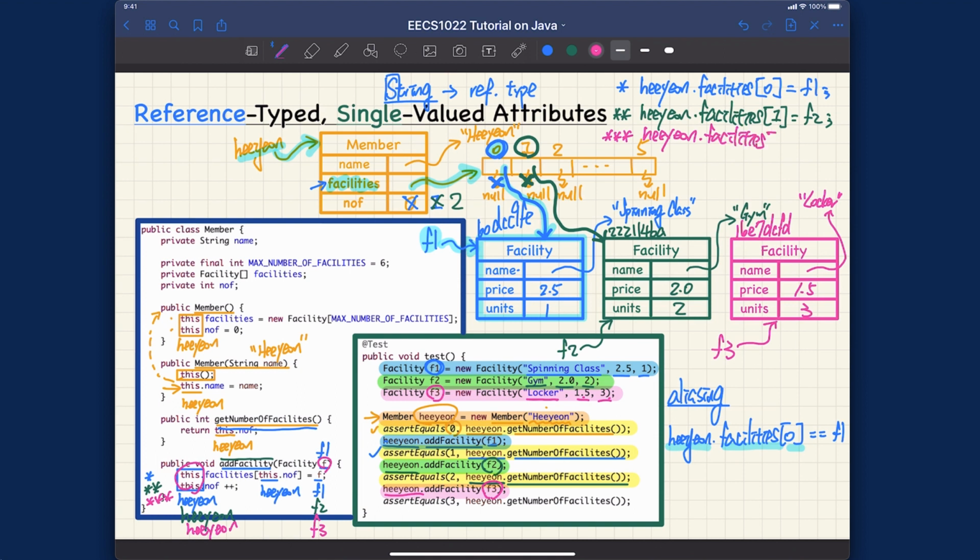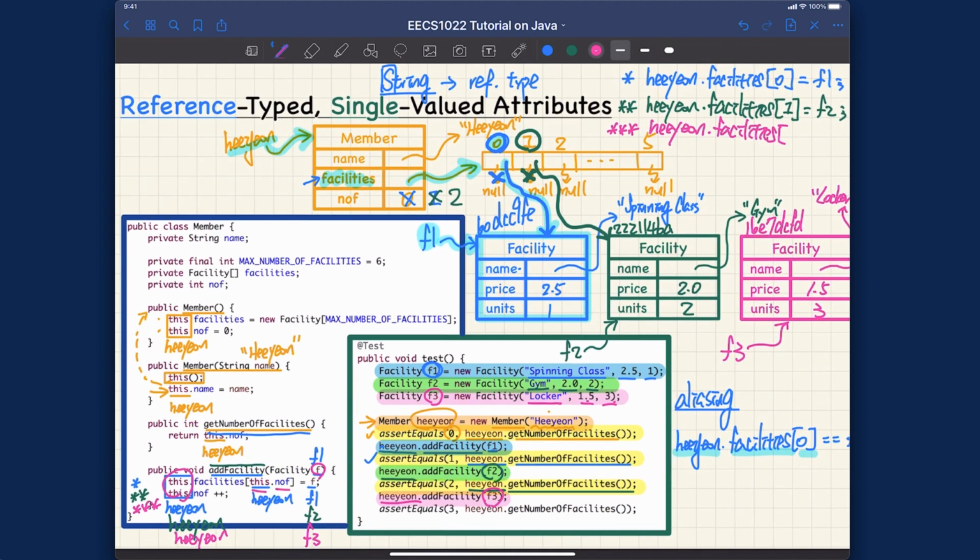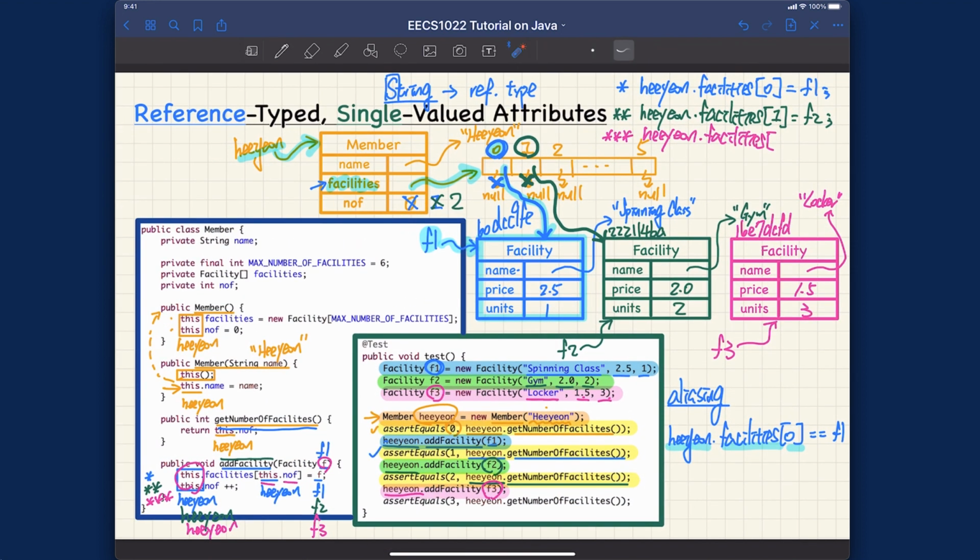And now, what's the value for this.NOF? What will be the value? It will be here.NOF. Here.NOF is basically 2. So that means this will be 2. Let's put 2 over here, and then we got F3 to be the input argument, right? This will be easy. Here.facilities at position 2.